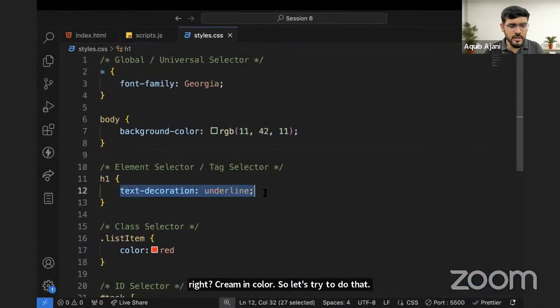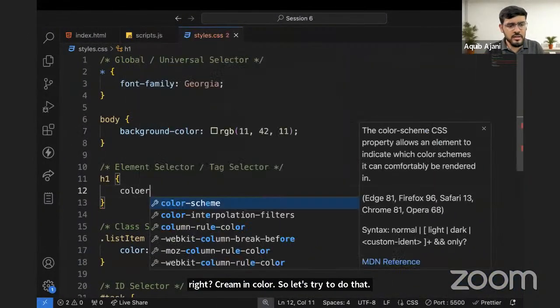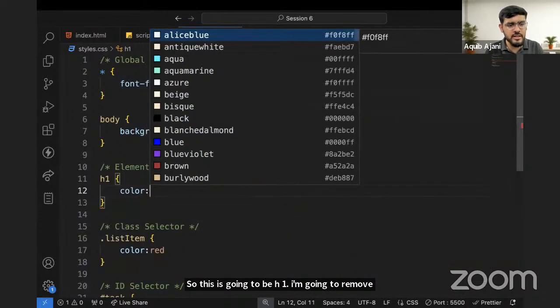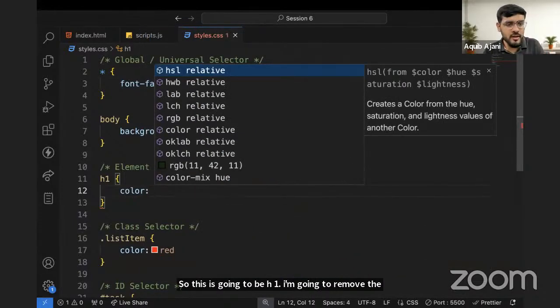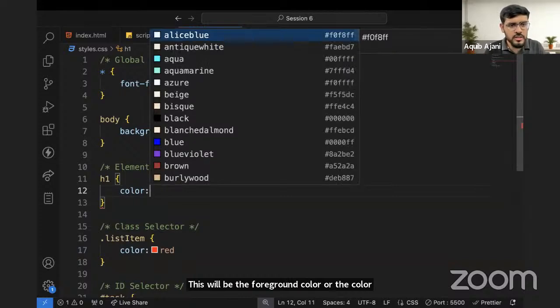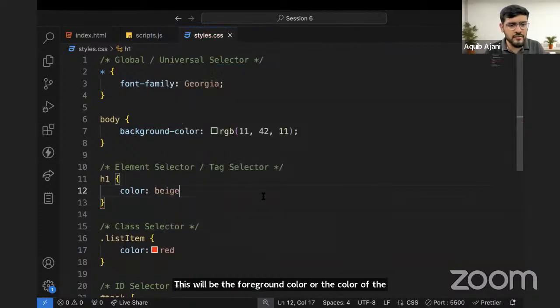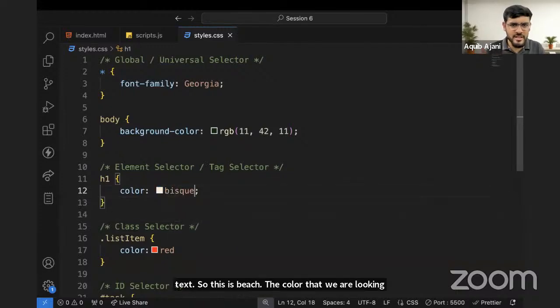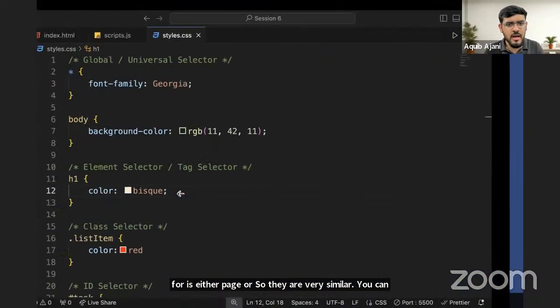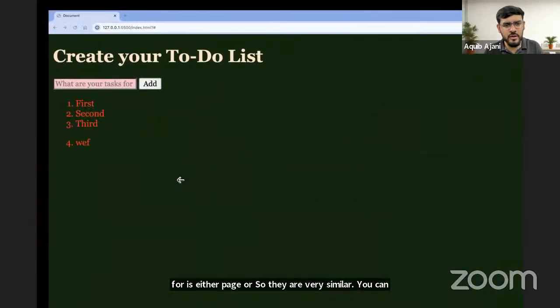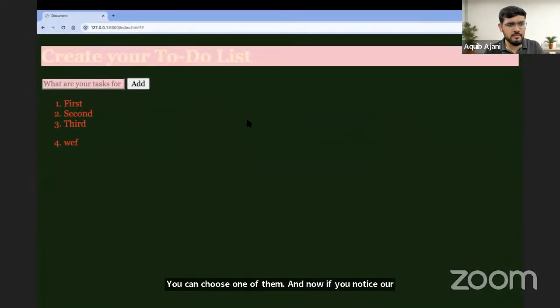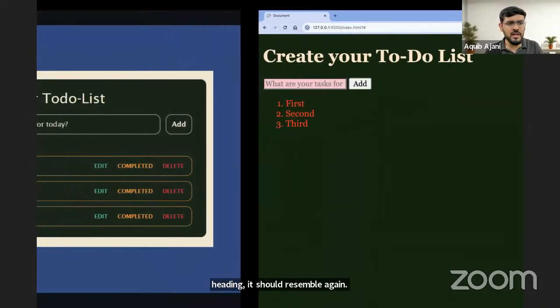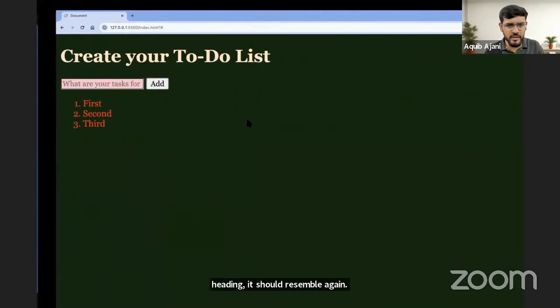So this is going to be H1. I'm going to remove the underline. There is a color property in CSS. This will be the foreground color or the color of the text. So this is beige. The color that we are looking for is either beige or bisque. So they are very similar shades. You can choose one of them. And now if you notice our heading, it should resemble, again, it does resemble the color mostly. So I will leave it to that.